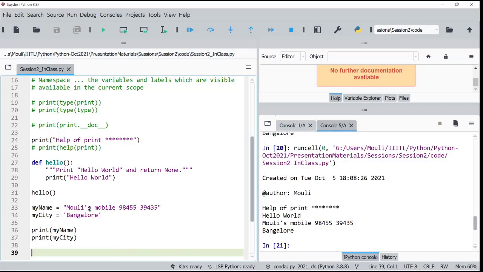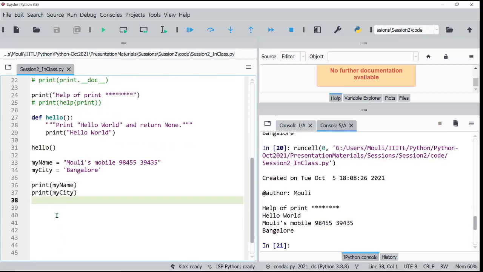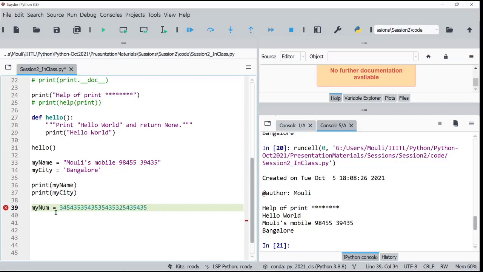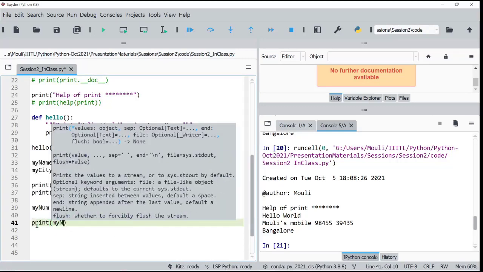So you can put a single quote within a double quote and vice versa. That's one reason. Yeah, good answer. Now I told you about the integer, right? So let me talk about that. My num equal to, I'm just randomly typing. Don't try to repeat the same number. My num. Now print my num.